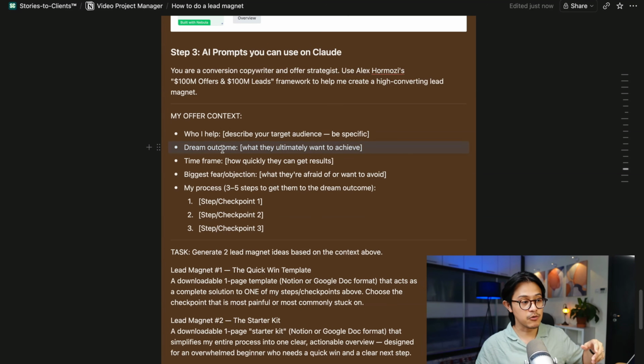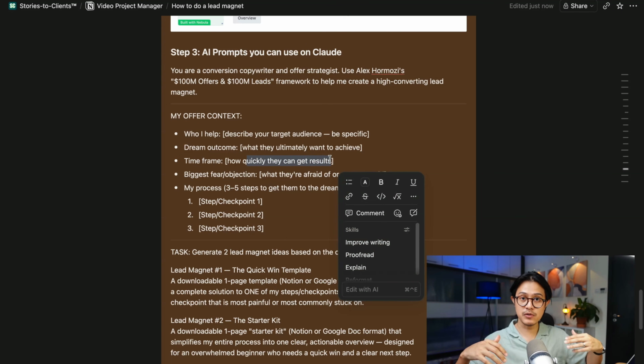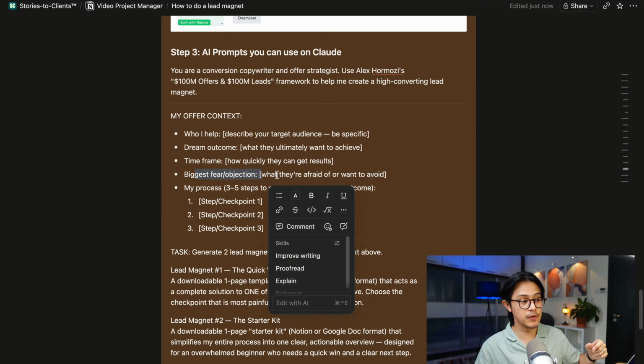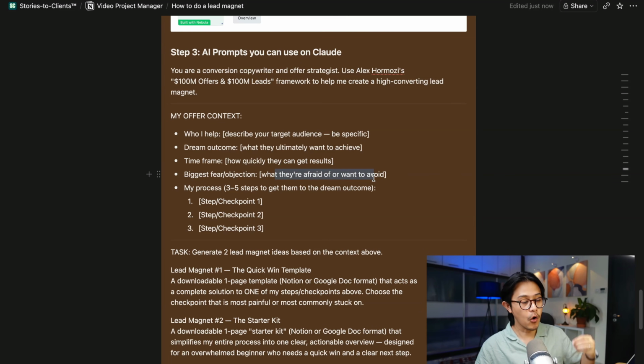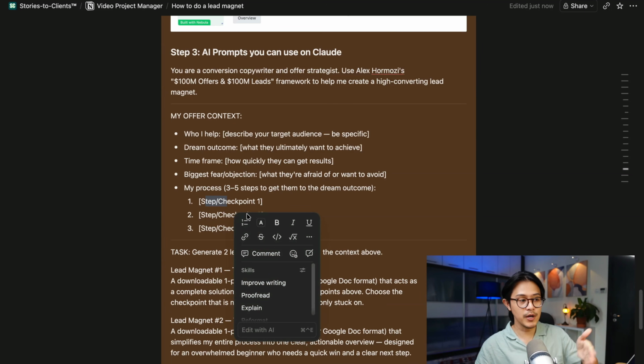What is the dream outcome that you're promising to them? What do they ultimately want to achieve? Time frame: how quickly can they get results when they work with you? And then biggest fear or objection: what they're afraid of or want to avoid. And then tell it the rough process of you taking that client from hell to heaven, usually between 3 to 5 steps. So there are steps or checkpoints 1, 2, and 3.